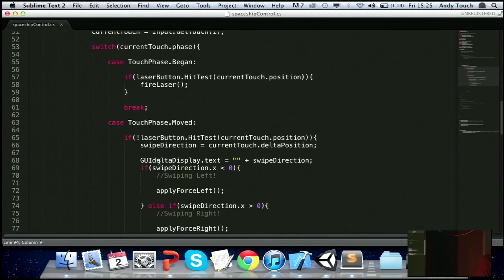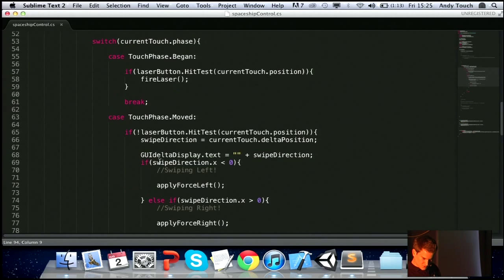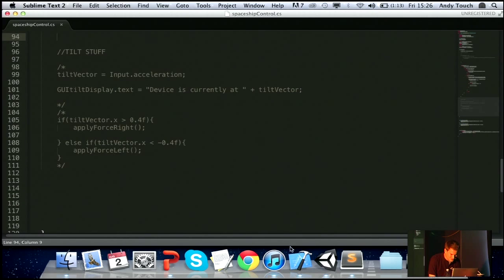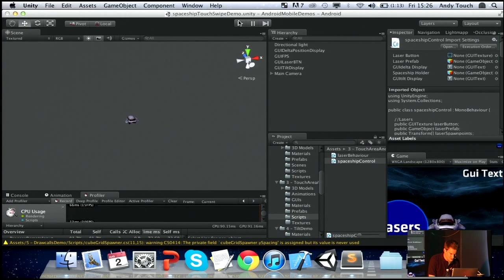So if I put my finger there, that's going to be 0, 0, 0, 0. Then if it's moved, which is what I've written here, I'm going to check the swipe direction. So if x is less than 0, so it goes that way, it's going to apply force left. If x is greater, apply force to the right. Now, the ship goes a bit mad sometimes. So let's see what it's going to do.